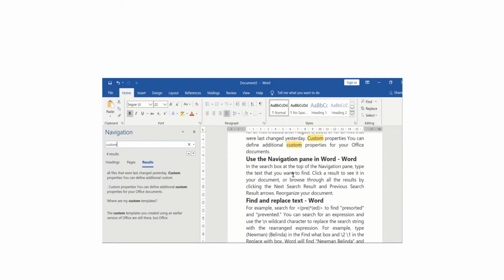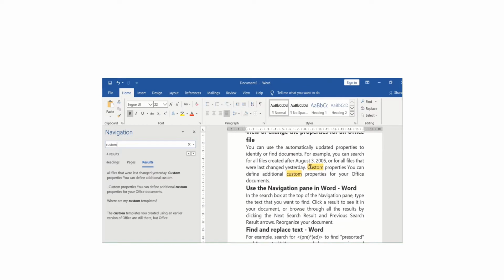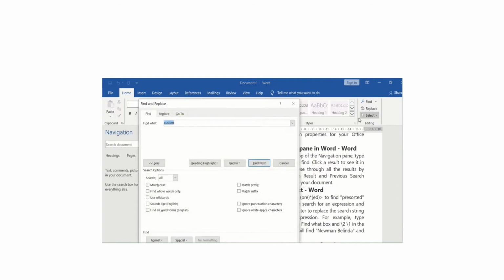Now there are two types of custom. One has a capital C, and in one the word custom has a small c. Suppose I only want to search the word custom which has only small letters, not the capital letters. So we have to do match case. For that you have to go to the Find option, Advanced Find option, and then we have to match the case.